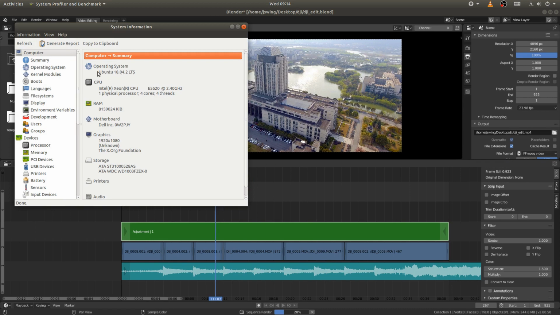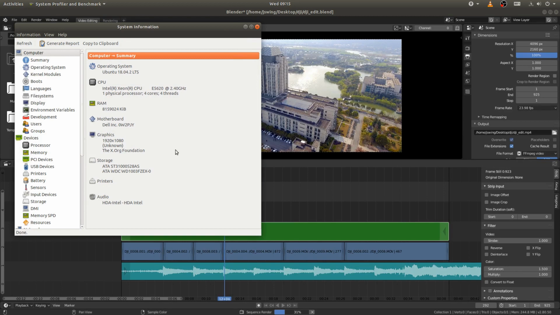Now, one thing that I want to stress is that this computer that I'm using is not a dream machine by any stretch of the means. You can see that I'm running Ubuntu, and I have an Intel Xeon processor with 4 cores. It's 2.4 gigahertz, and I only have about 8 gigs of RAM. And my graphics card says unknown here, but I know that it's an Intel graphics card, so it's pretty old. But I just edited this 4K video.